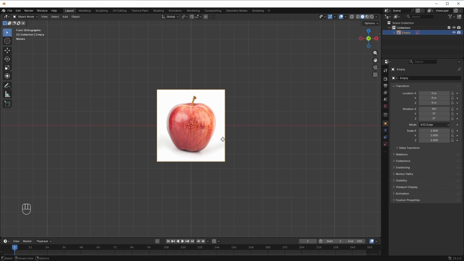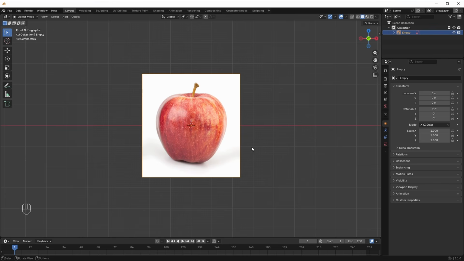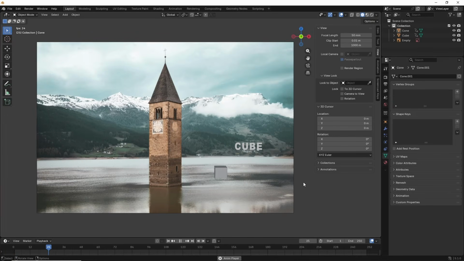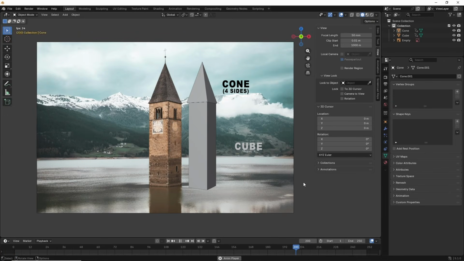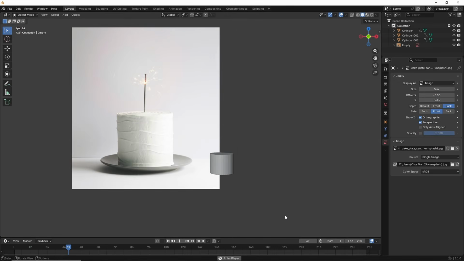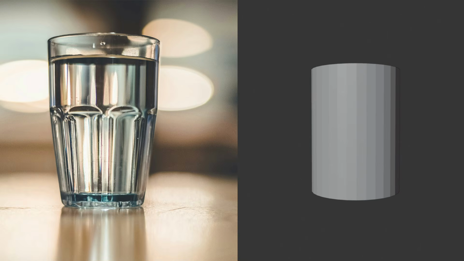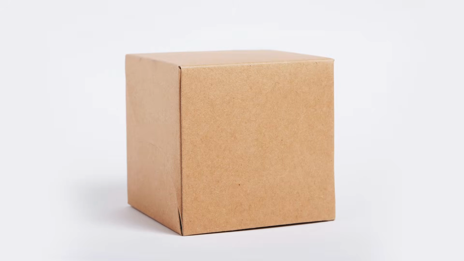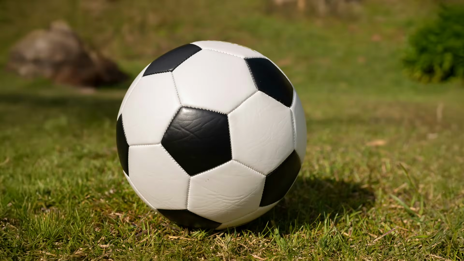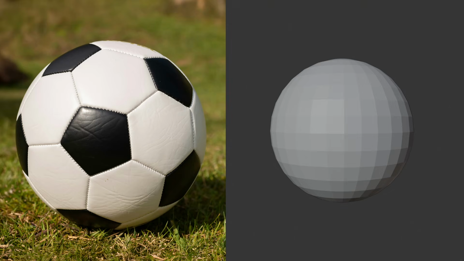Now, for the modeling phase, we'll start with a mesh that most closely matches the shape of an apple. This is fairly straightforward. In any 3D software, when modeling an object, especially a simple one, it's worth asking what the best starting mesh is. The answer is usually the mesh that most closely resembles the final shape. So if you want to model a glass, start with a cylinder. Want to model a cardboard box? Start with a cube. Want to model a soccer ball? You guessed it, start with a sphere.